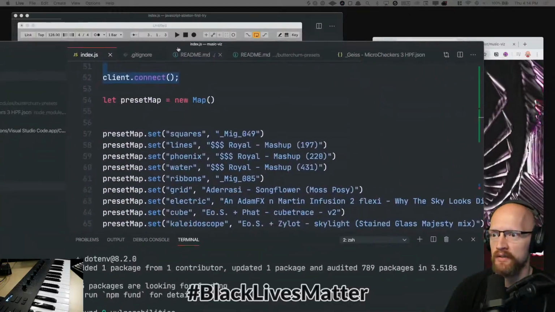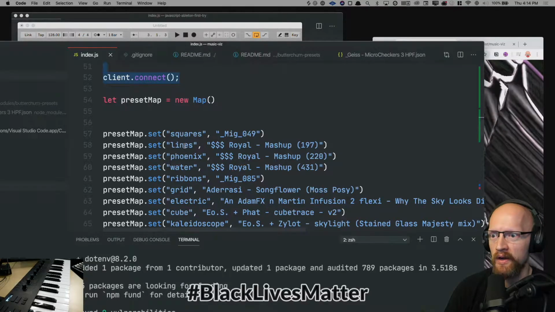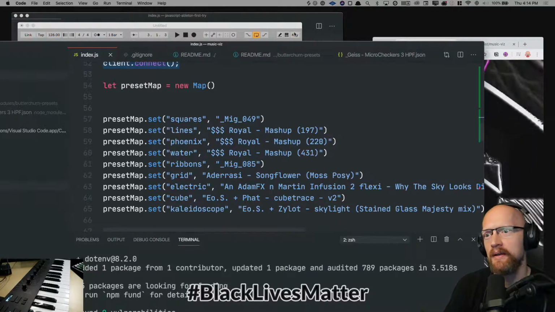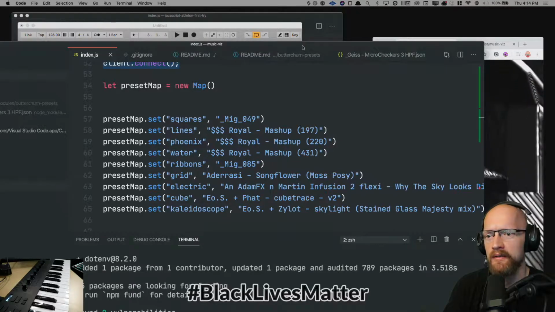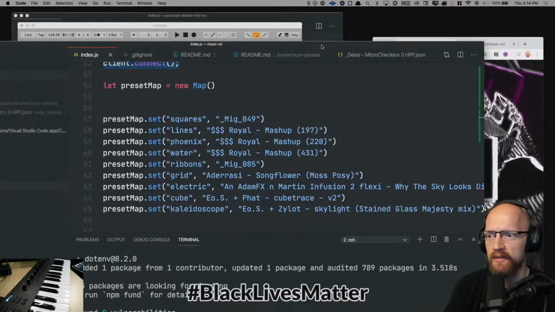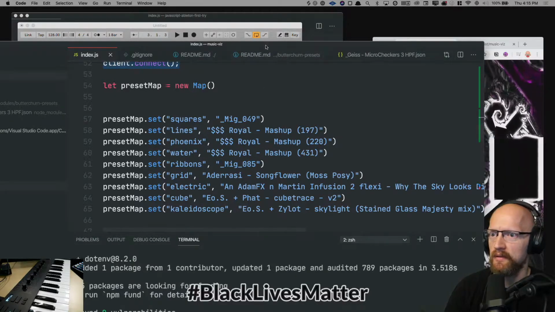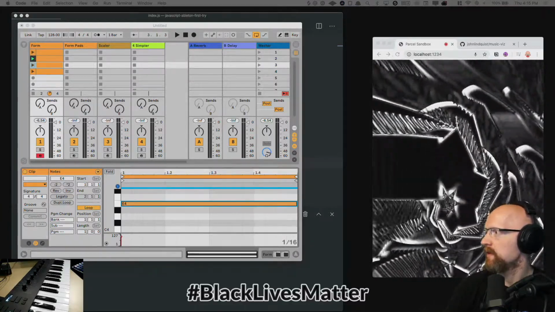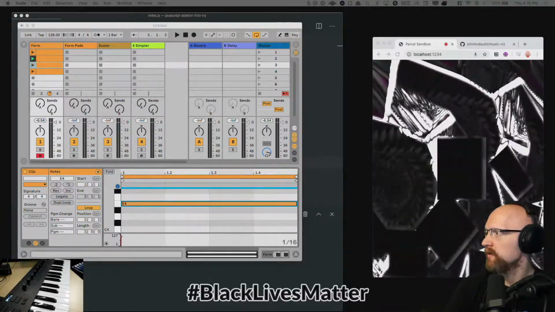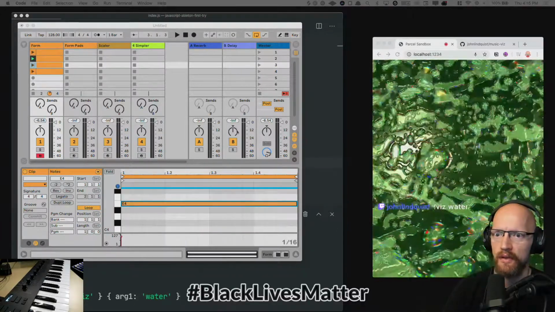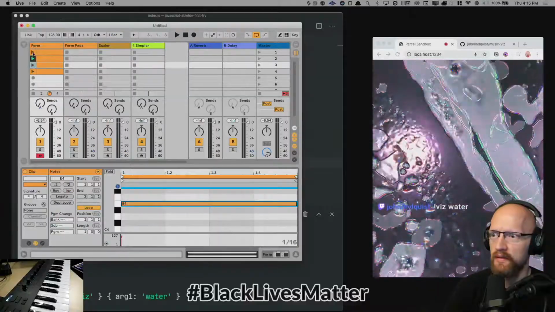And the other visualizers are squares, lines, phoenix, water, ribbons. Maybe I'll do like a viz list or something, which I can print out for people to try. So like water should liquefy it.